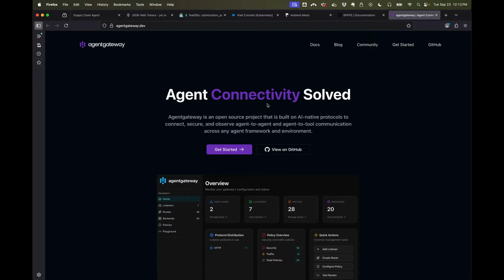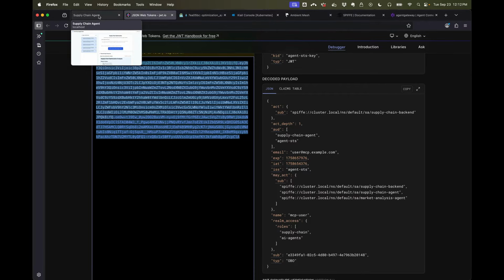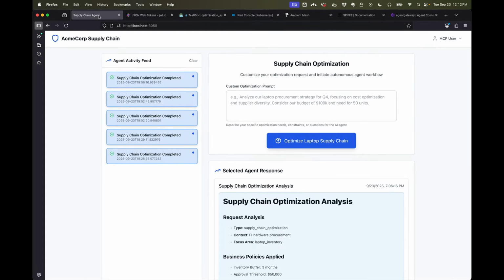We are using properly exchanged agent on-behalf-of tokens. I think this was one of the examples. Actually, we'll step through in a second. And now what we want to do is apply policy to the MCP tools that an agent has access to.